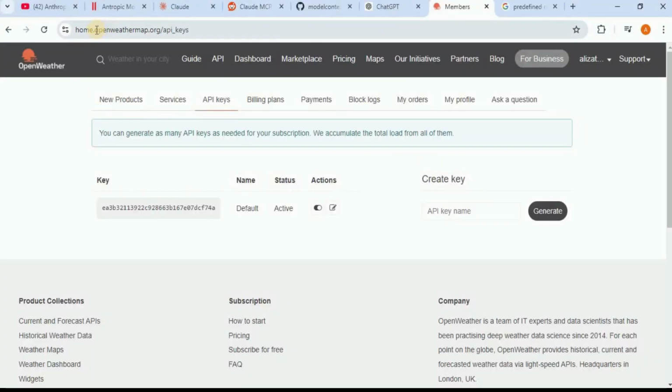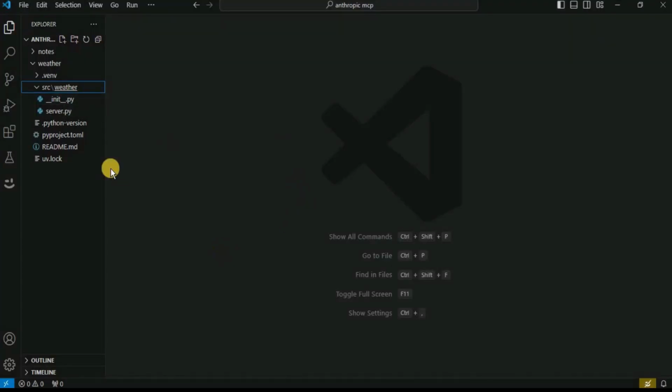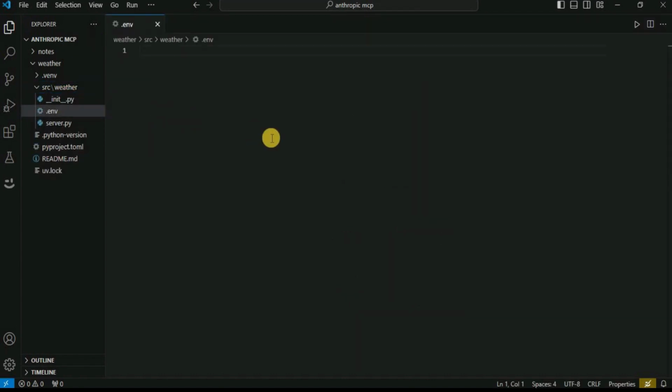For that, you have to go to openweathermap.org, go to the API keys, and then generate a new key and you can use it. Then head back to your IDE, and inside the source folder, you have to create a new file and call it .env. This is going to contain the environment variable for our OpenWeatherMap API key. So here is my API key.